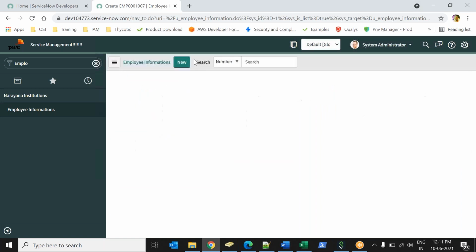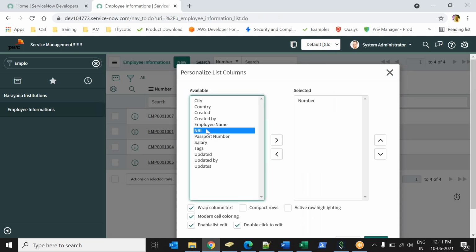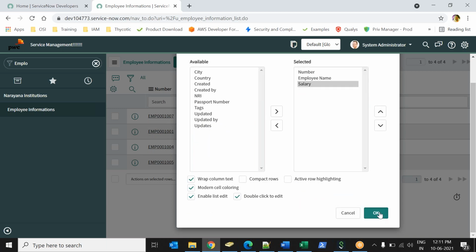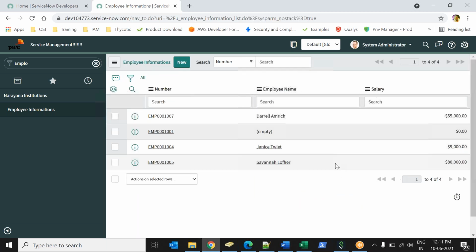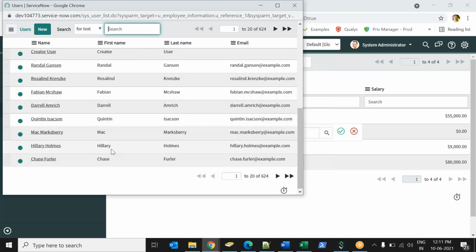So what is happening at the moment? See, this is an employee record, employee name, and employee salary. I can see anybody's salary. The same thing is happening with all the employees. Let me show you something.